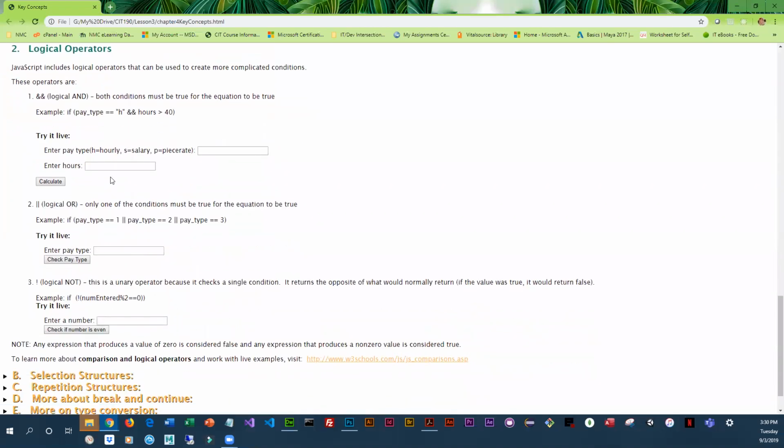Now, quite often you will have a condition you're checking that wants to look at more than one thing. And that is where you get into logical operators. There are really three different logical operators that you could use: a logical and, a logical or, and a logical not.